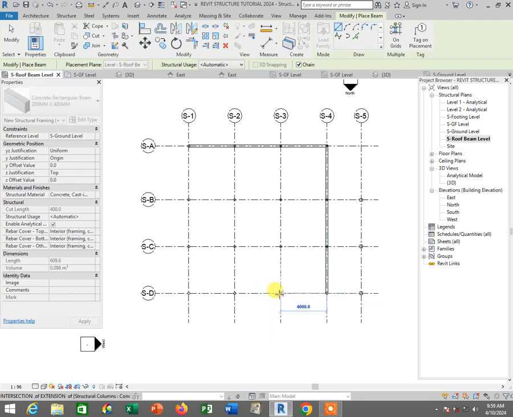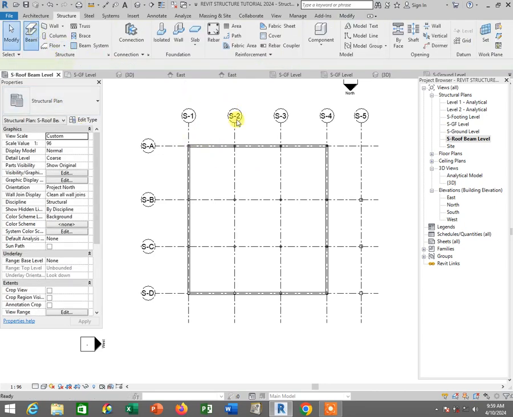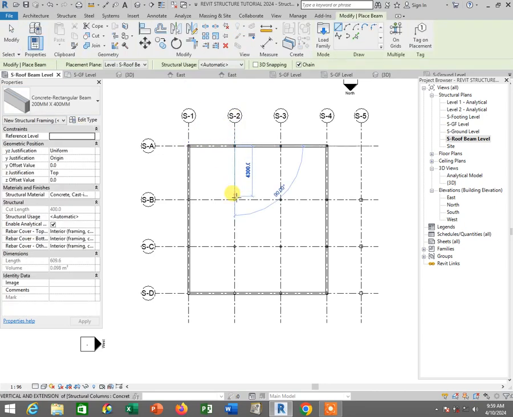I'm just going to create the outer part first. I'm clicking one grid point to the next and press escape 2-3 times, and then click the beam button again, and I'm doing the vertical part.